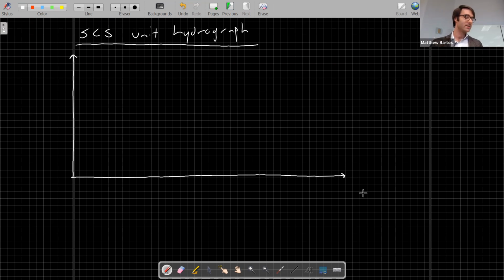On the x-axis here, this will be time divided by the time to peak. The y-axis is going to be Q, the discharge, divided by the peak discharge. So this is normalized to the peak discharge and to the time to peak. Let me divide up this x-axis: 1, 2, 3. At 1 on the x-axis, t is equal to the time to peak. So this will represent the peak of the unit hydrograph.